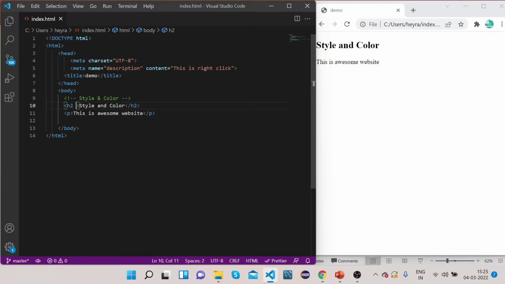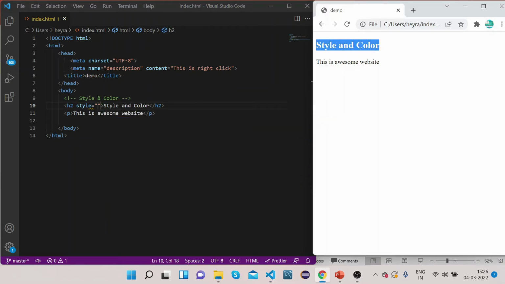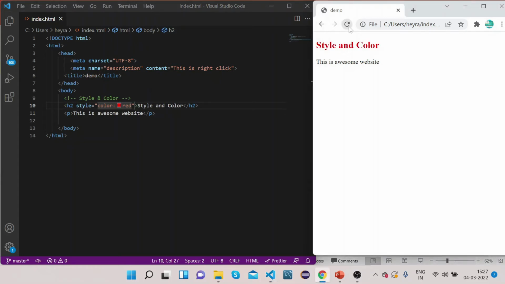you can type into this h2 tag style equals to, in double quotes, you need to give some property. Suppose if I want to give some color to this text, then you need to write color. Color is the property, and then colon, you can give the value to this color. So suppose we want to color it as red, so I will give red, and if I refresh the browser, you can see this text is in red color.